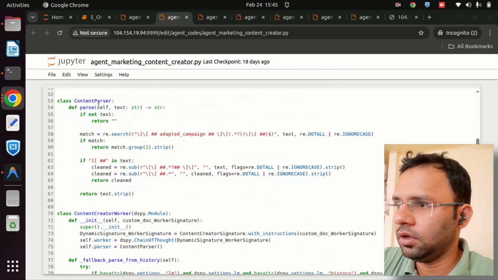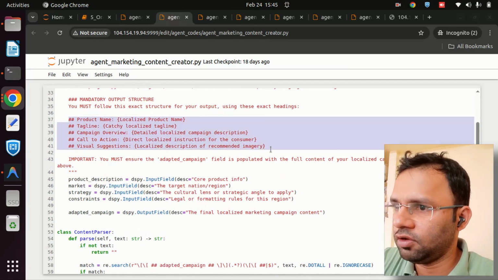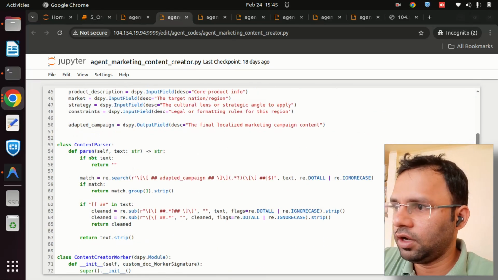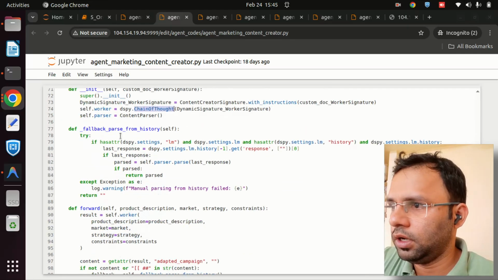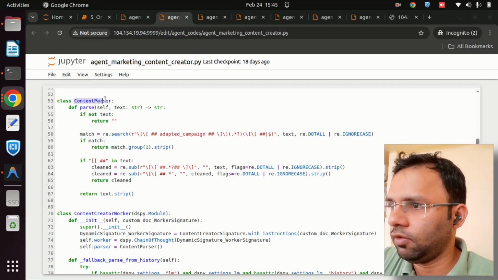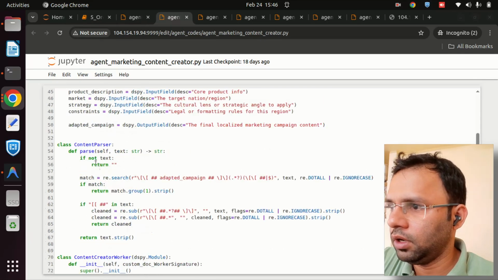So the content parser: basically when the output comes to us, it will not be JSON serialized, it will be like an MD kind of file. So we are just trying to do a parsing operation using the re package. Then the content creator worker: we are creating a DSPy module, content creator worker. We are using again chain of thought, DSPy ChainOfThought, and the content parser as a fallback parser. And in the forward operation, we are giving a product description, a market, a strategy and a constraint as inputs, and the result will be the adapted campaign.